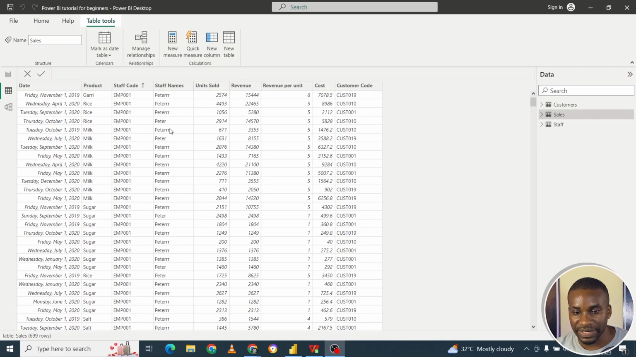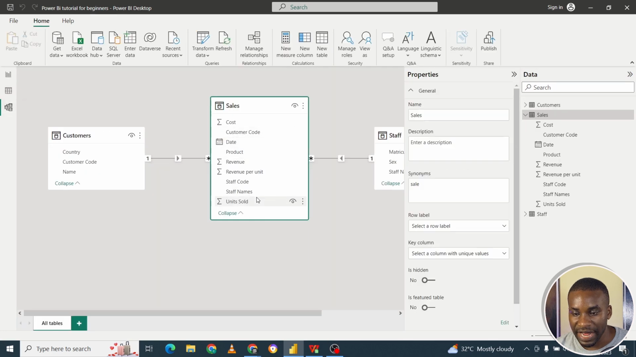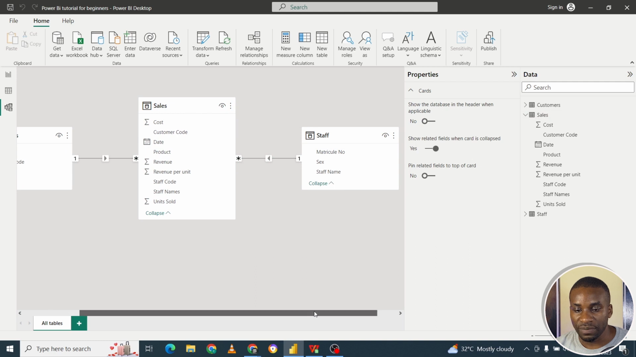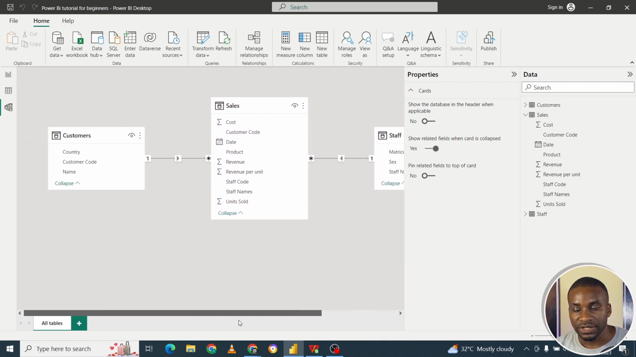So remember, we have this data set, and we already have this relationship that we've created earlier. I'm going to leave a link to the data set in the description of this video. And in an earlier video called relationships, we showed you how to create these relationships so that this sales table is linked to the customers table through the staff code, and the sales table is linked to the staff table also through the matricule number from the staff table and the staff code from the sales table. So you can always go back and take a look at these videos to be able to get the same data set like we have here.